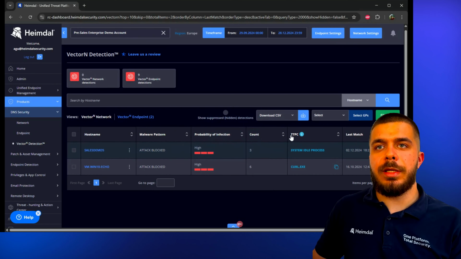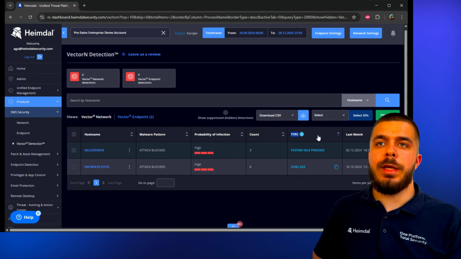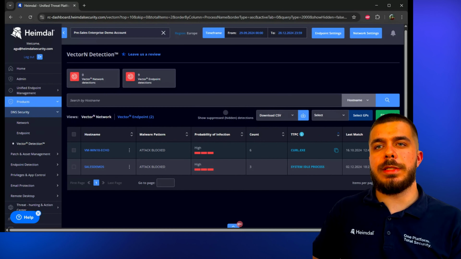The TTPC, the threat to process correlation, helps us determine which process on the endpoint is doing this detection.